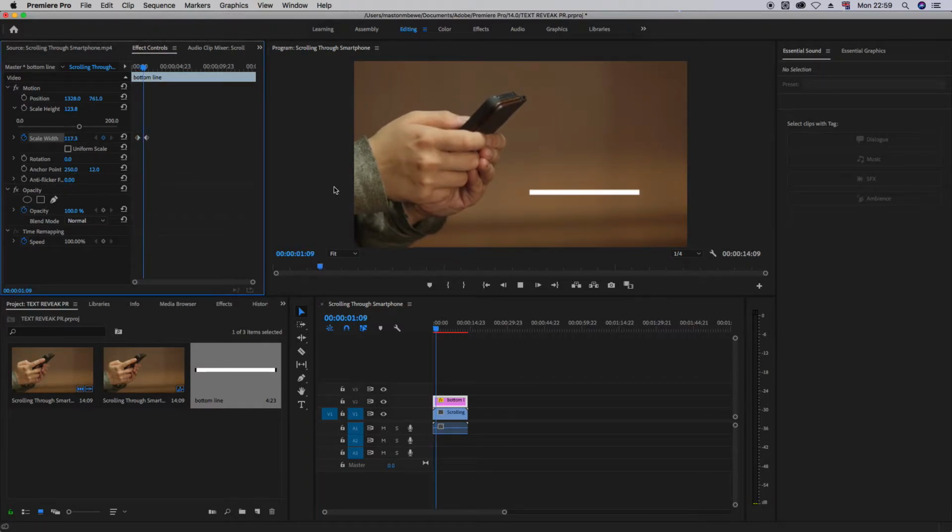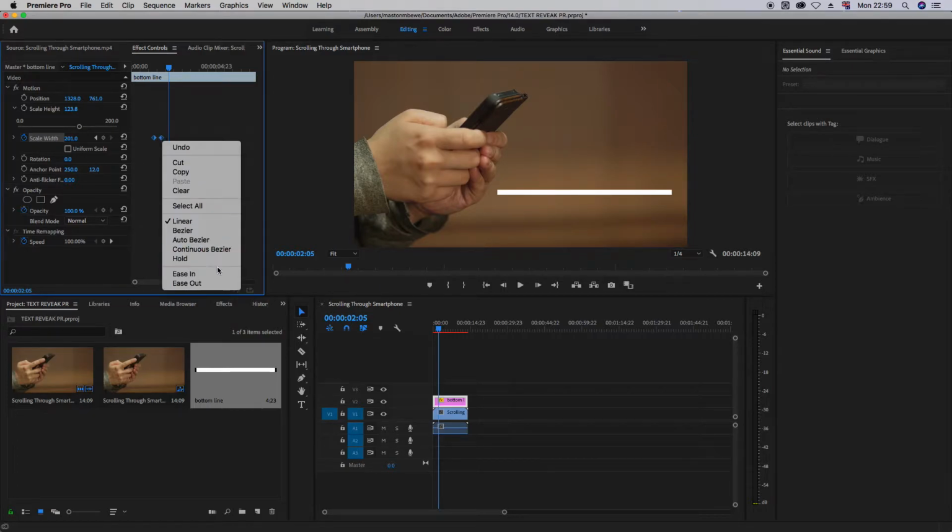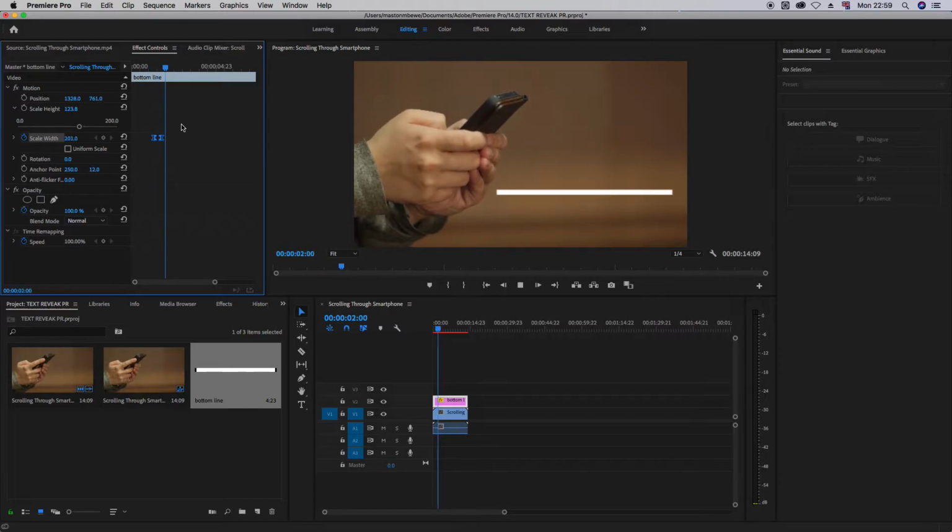So this is the effect. But now it's a bit slow. Let's see if we can bring these keyframes together. Let's play. Just nudge it a bit. We're getting there. Now let's highlight these keyframes and apply easy ease. Okay, that's better.